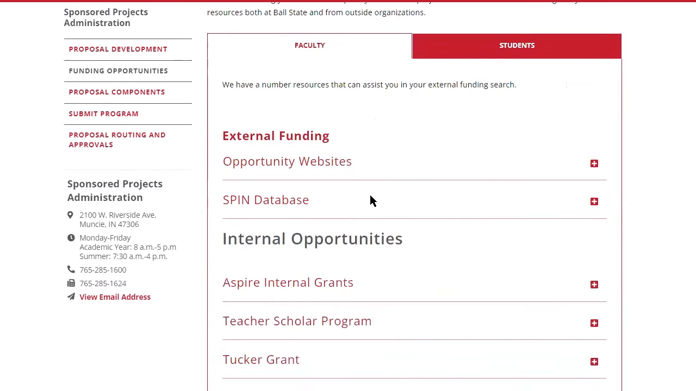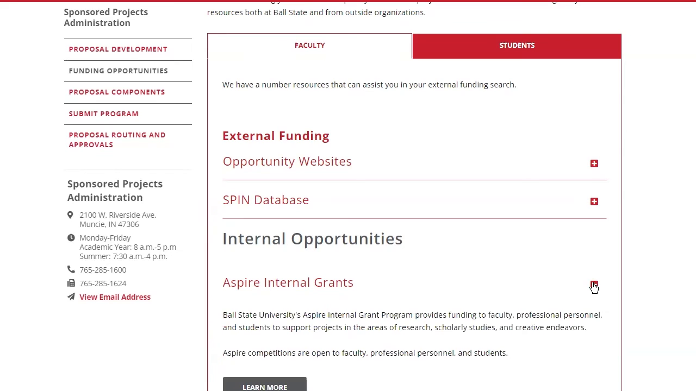Okay. And then we have internal opportunities. Aspire internal grants, I feel like most people are familiar with this, but we do have faculty and student opportunities for internal grants, both creative and research opportunities, different levels of funding depending on what you want to do. For faculty, there's an international travel, a travel to visit program officers, and some publications assistance, which is very popular.